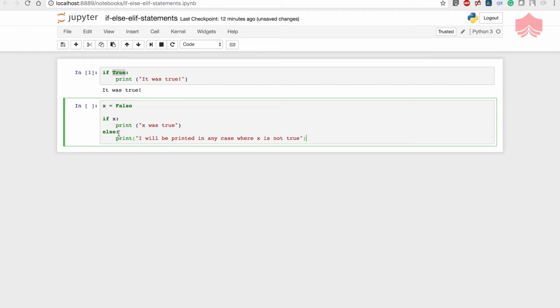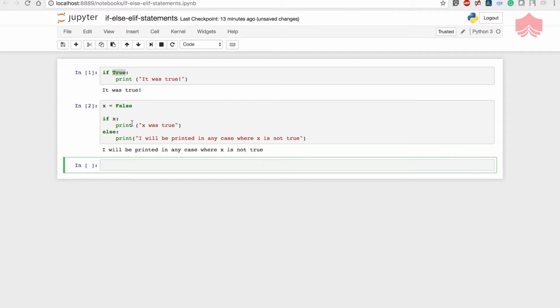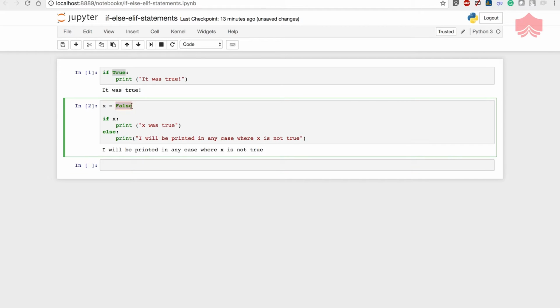So what do you think this should print? Because x is set to false, so x is not true, right? If x is something, it will print something. So you can take a guess, and I'm going to run this command, and you guessed it right. It's because we've set it to false, it will use the worst case, the last option. It will print when it's not true.